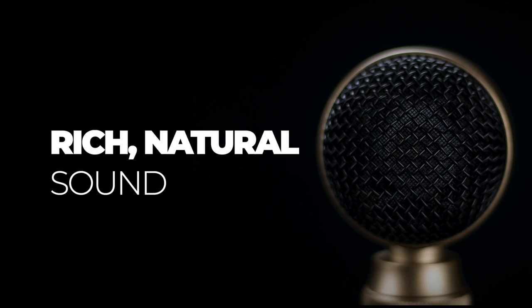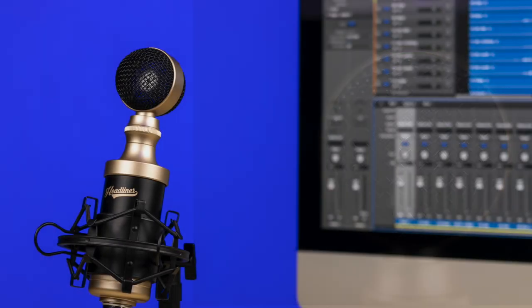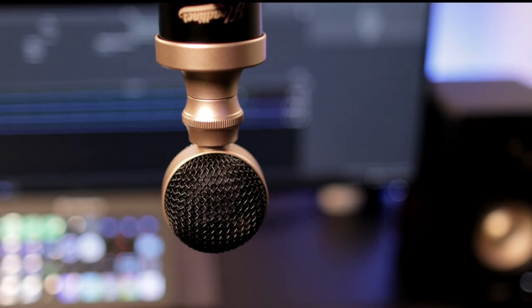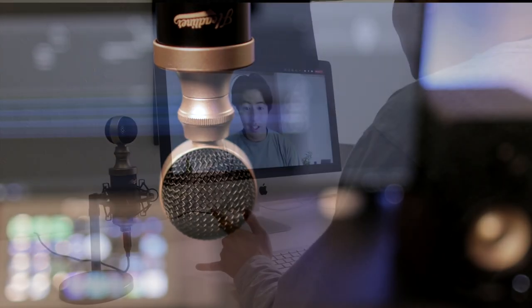The Starlight features a cardioid polar pattern that captures the natural tone of your voice and insulates it from background noise in the room, which produces a rich and warm vocal sound.